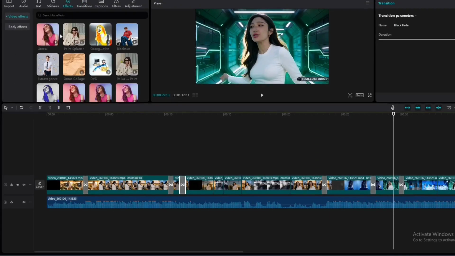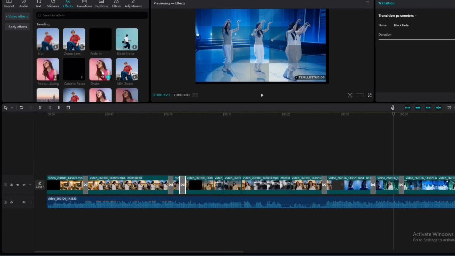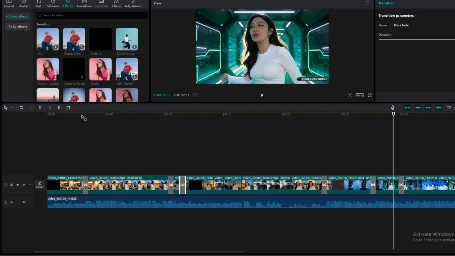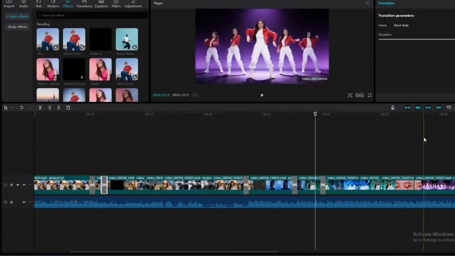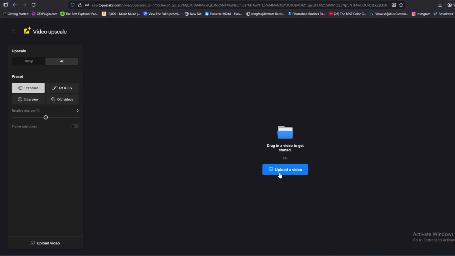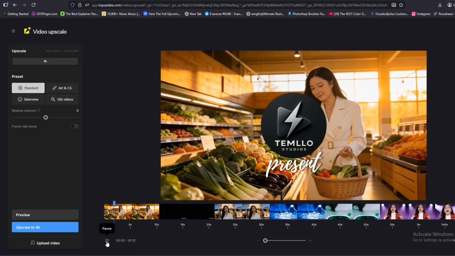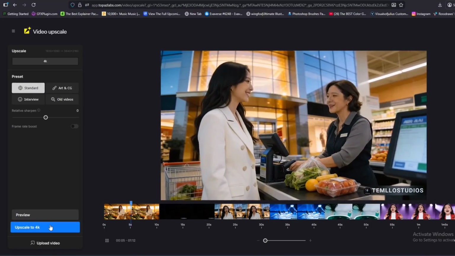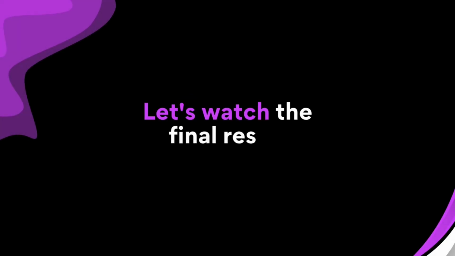Step 4. Add effects to give your video a cinematic feel and tie the scenes together. Color grading, light leaks, lens flares. Use them sparingly but intentionally. If you want that ultra-sharp Hollywood look, run your final clips through an upscaler like Topaz Video AI to enhance faces and sharpen details. This isn't necessary, but it's the cherry on top for premium quality. Let's watch the final result.